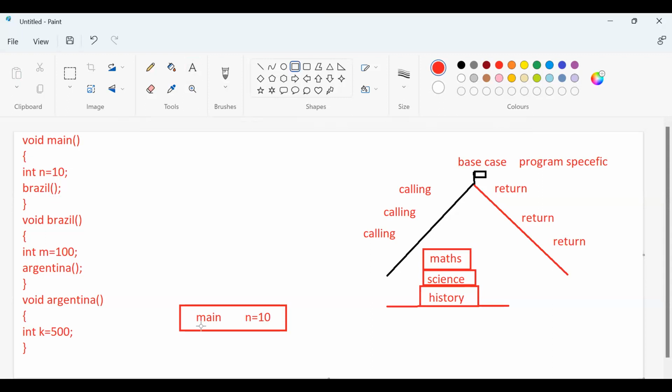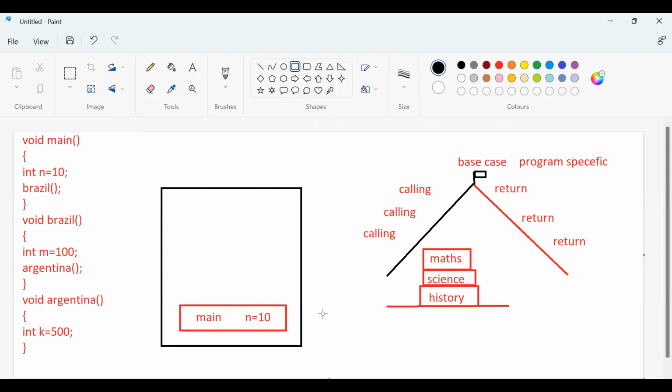So the first function which is pushed on the stack, this is called the stack, okay? So this is your stack. The first function which goes onto the stack is always main. Which function goes in first always? Main. Public void main always goes first. Then main calls this function, Brazil. So the next function will be pushed.